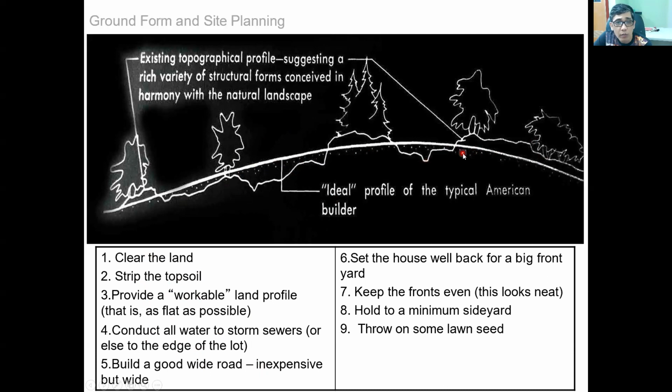Set the house well back on the big front yard. Keep the front even, and hold the minimum side yard. Throw on some lawn seeds. So the topsoil is the part of the land which is rich in vitamins. So this is the most important part of the soil, the topsoil.